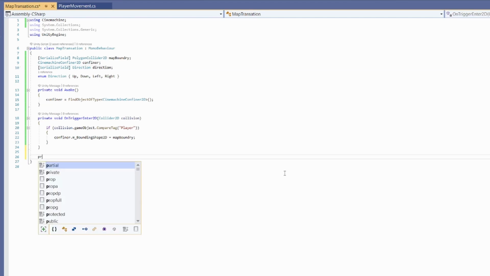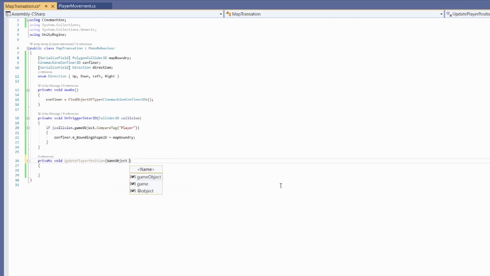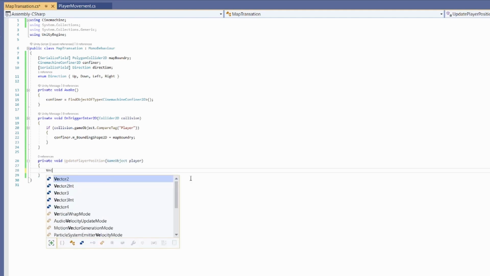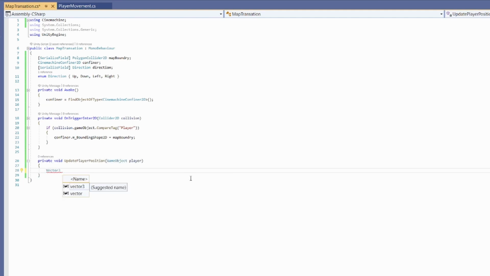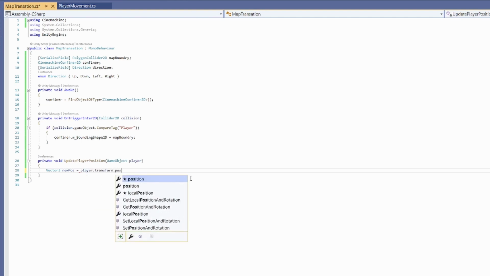So let's write a new private void UpdatePlayerPosition. In the parameters, let's add a GameObject called player. And at the top, we're going to want a Vector3, which we're going to use as our new position, so newPos. And to start with, we're going to initialize this to be our player's transform.position.